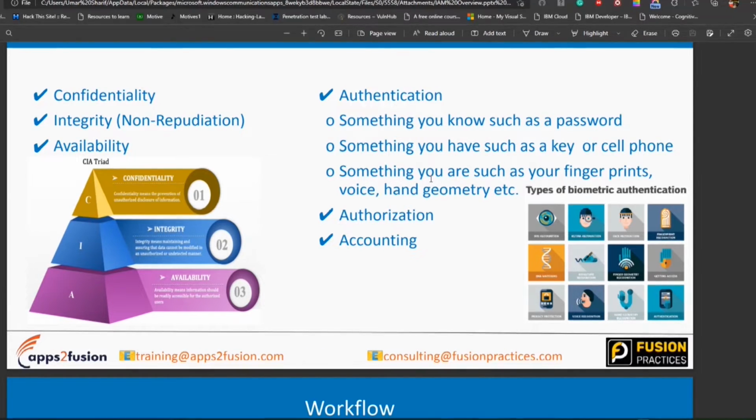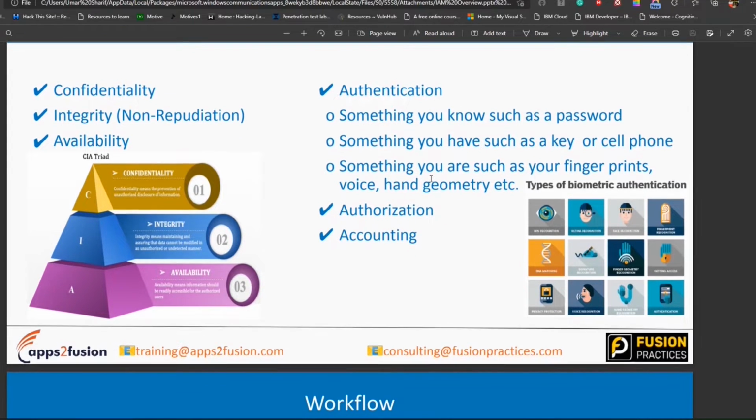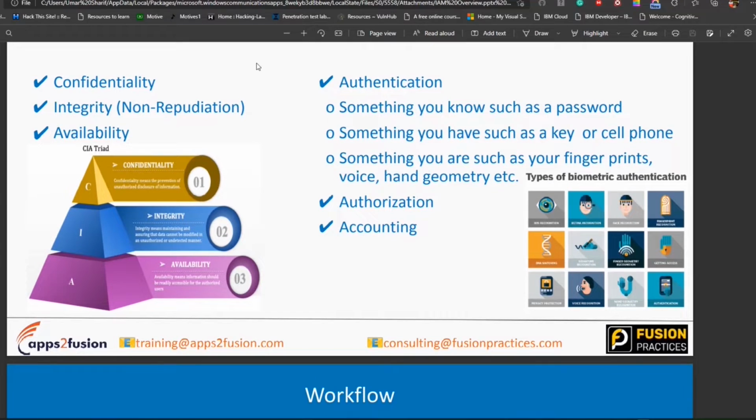So every organization should have a proper mechanism for authentication. Once a user has been identified, he has to provide, as I mentioned here, a password or any OTP from his cell phone or any authenticator apps or any biometrics.